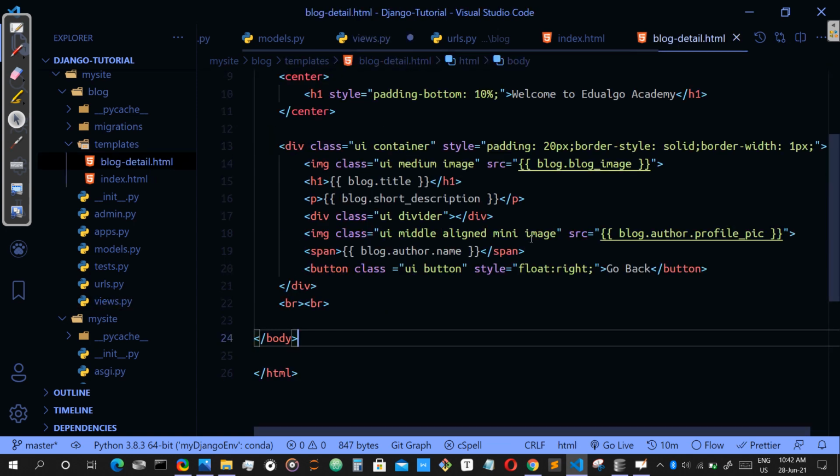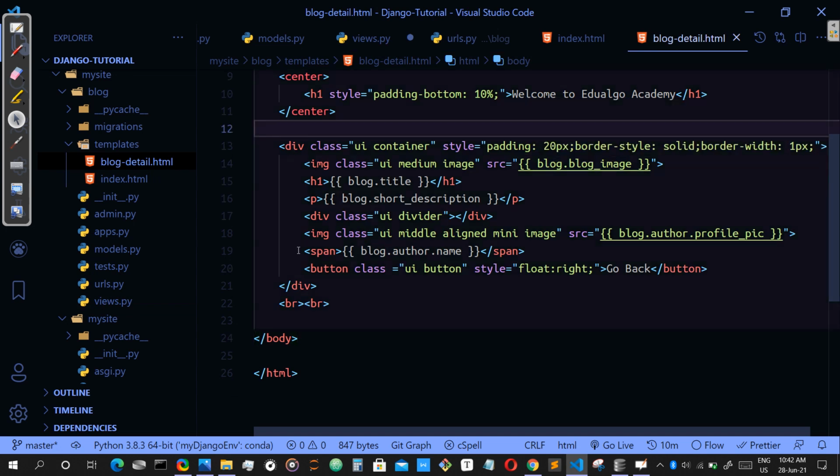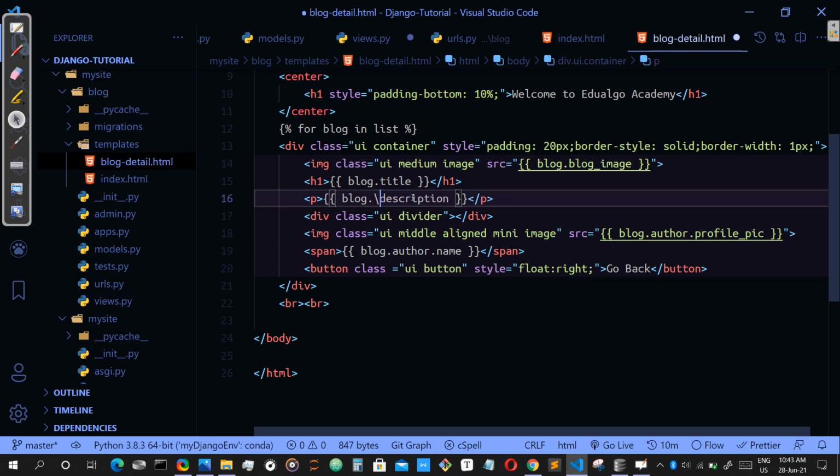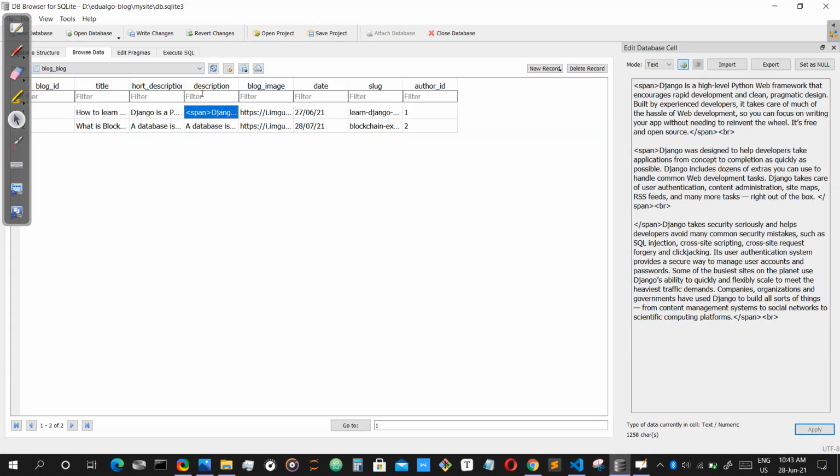I have already copied and pasted the things from the blog_detail.html. Basically what you have to do, as that is a list as well, the dictionary, or whatever we are passing there as the context. So we have to create one for loop here also, for blog in list, and here instead of short description we are going to use description, and we are going to use something called safe. This is to render the HTML things, like we are passing span here. You can see in our description we are passing span, br, all these things.